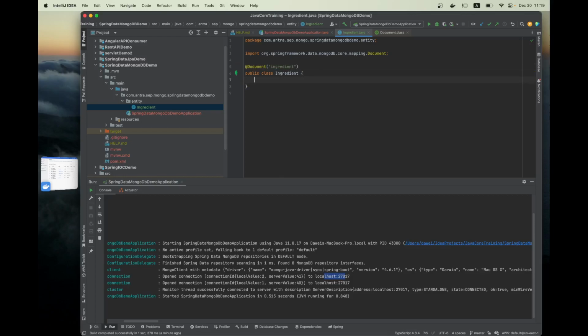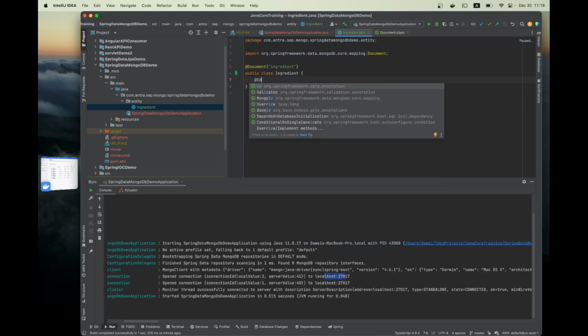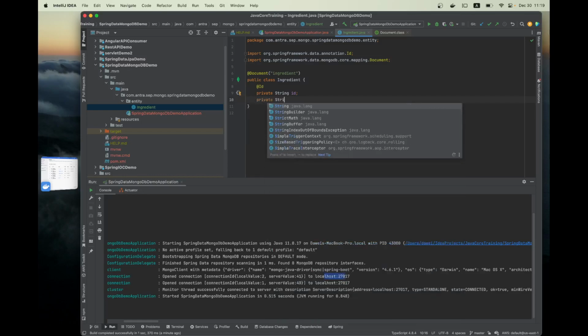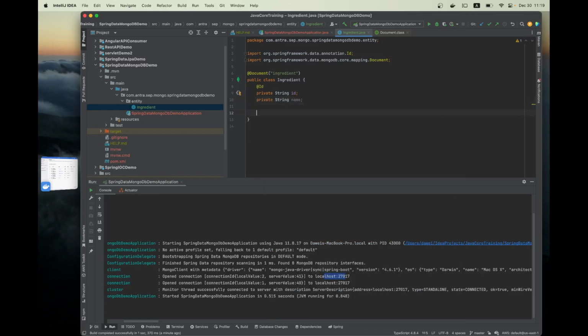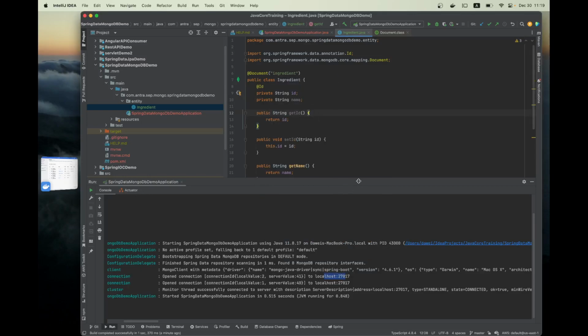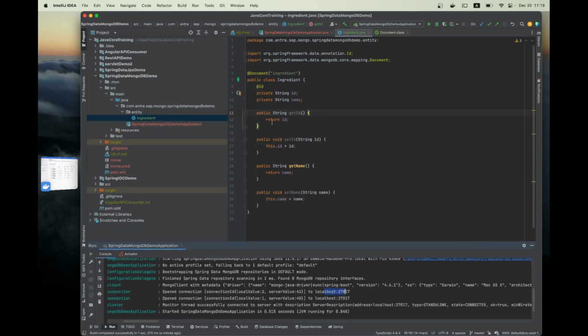All right, and then here we need an ID. The ID is a must. Then we can have a private field, and we give it a String as ID, because by default MongoDB uses the string format. And then give it a name. Then create getters and setters. So this is going to be the data model we use to save our record to the MongoDB database.